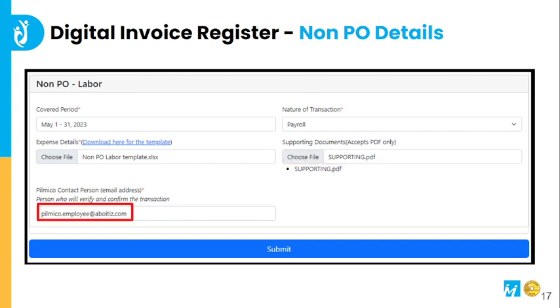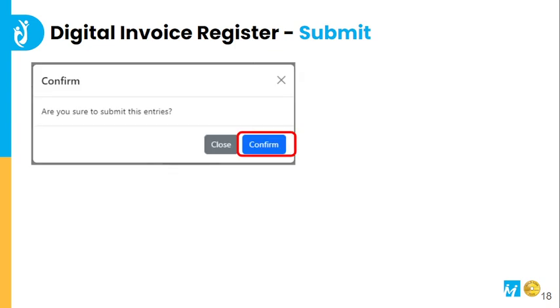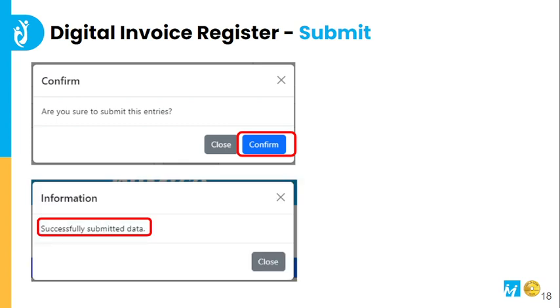Lastly, enter the valid email address of your Pilmico's contact person whom you transacted with. This person will verify and approve or disapprove your billing. If approved, you will receive an email notification that your billing has been approved, and this will be sent to our accounts payable document management team for further validation and processing. Finally, you are ready to submit the invoice. If everything has been filled out, you can now confirm the entries, then your invoice will be successfully submitted.